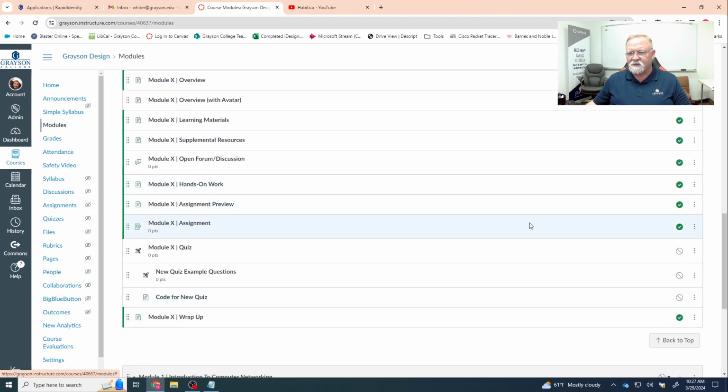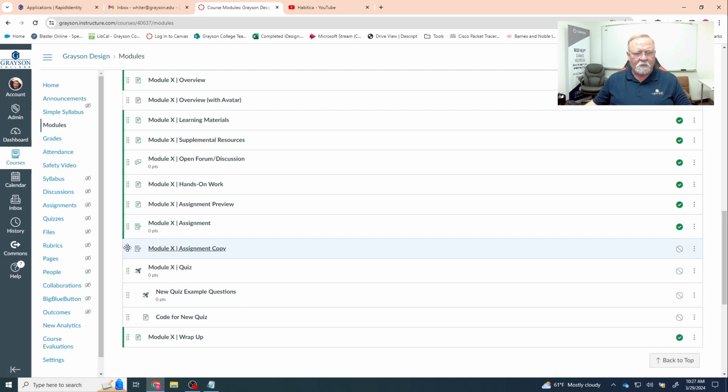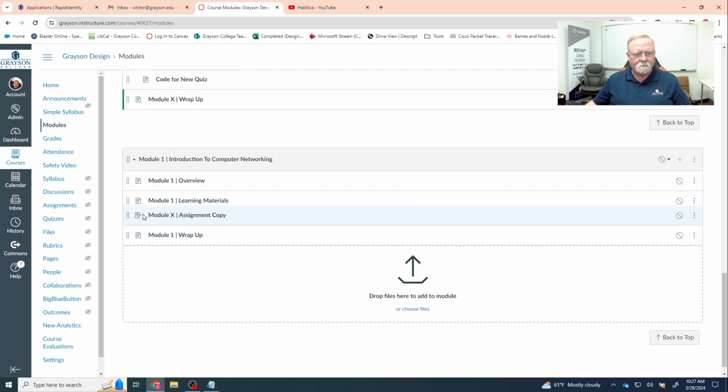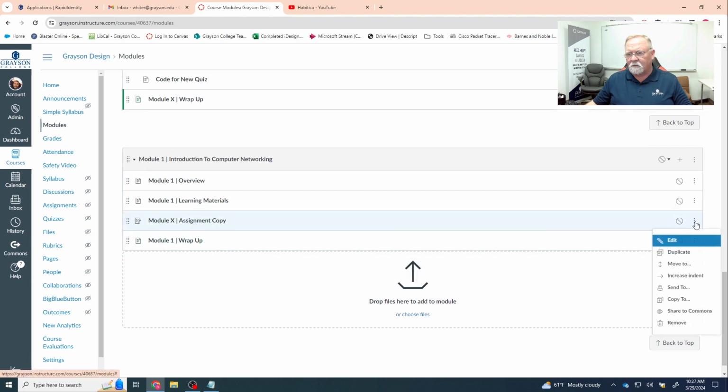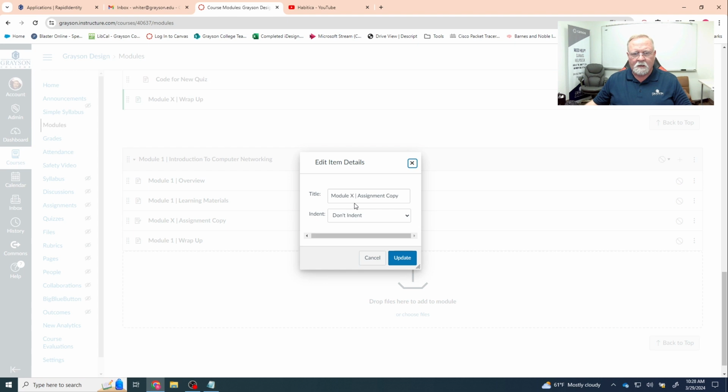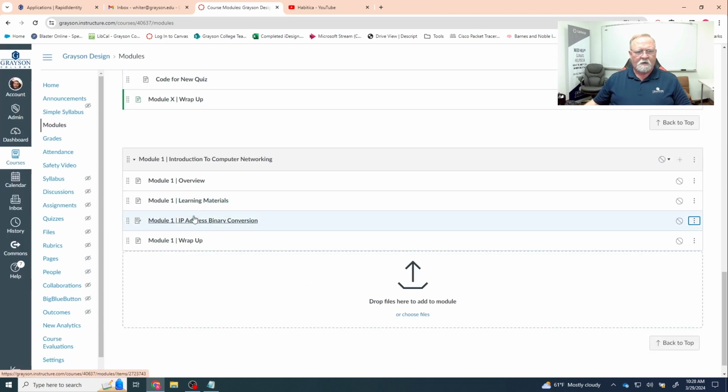Let's say we want to add an assignment, so let's go ahead and duplicate this assignment. And we're going to drag it down in here. And we're going to edit the title. So Module 1. And we're going to give this one, what shall we call this one? IP address binary conversion. Okay. So now we have an assignment.